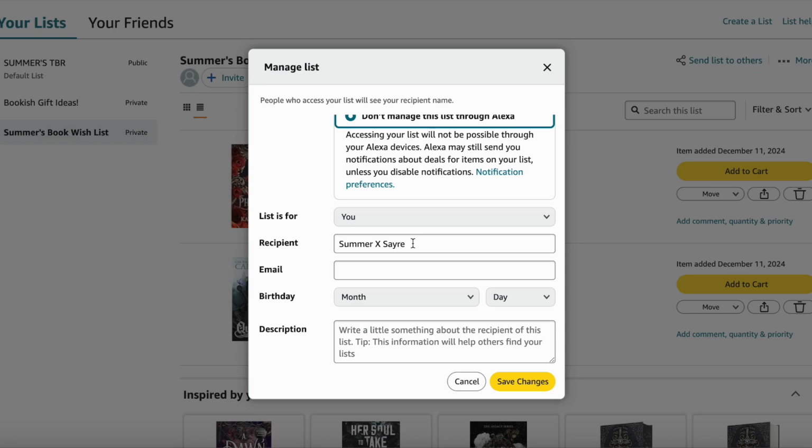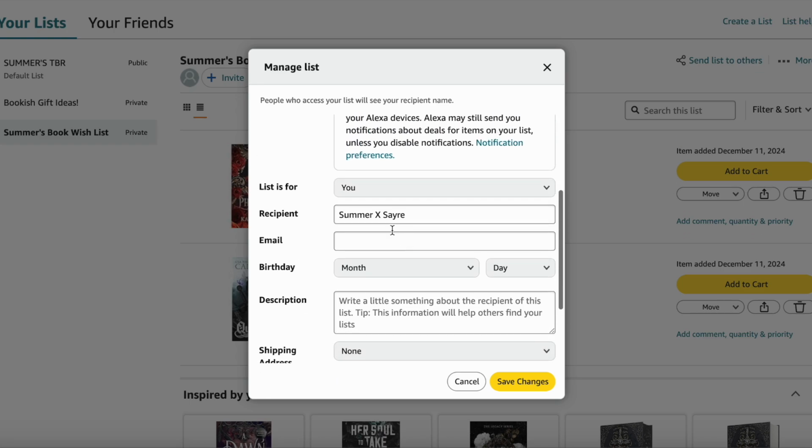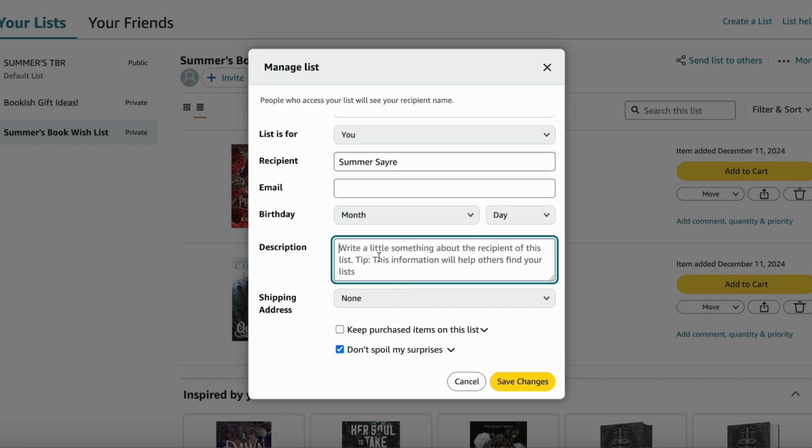And then what this is going to do is it will have, okay, this list is for me, and you can put your name as the recipient. You can put your email in there, you can put your birthday, and you can also write a little description. So these are books that I want for my book exchange group, which I'm doing a book exchange.